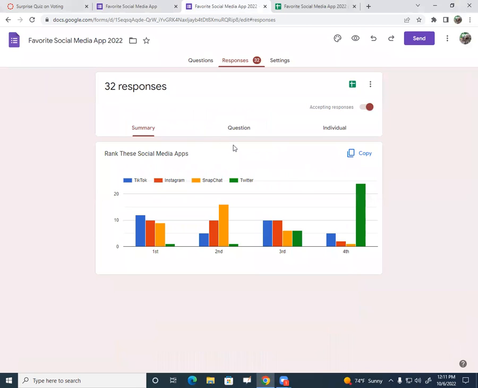So here's a summary of it from Google. I can see in first place, if I only counted first place votes, remember what method that is? That's the plurality method for declaring a winner. We only look at the first place votes. You can see TikTok is the winner just based on first place votes. Instagram is second. Snapchat is third, followed by Twitter last. And we have overwhelming evidence here that Twitter is last because most people picked Twitter as fourth place. So just looking at the plurality method, we can declare TikTok the winner.